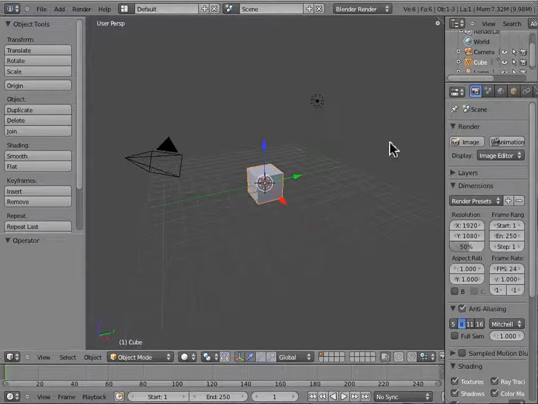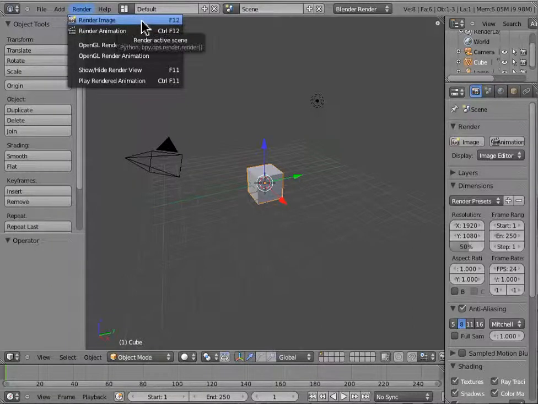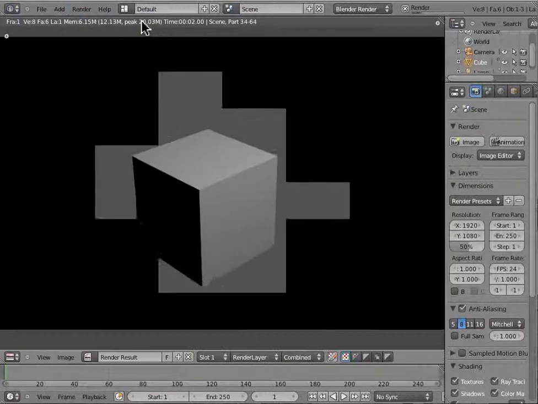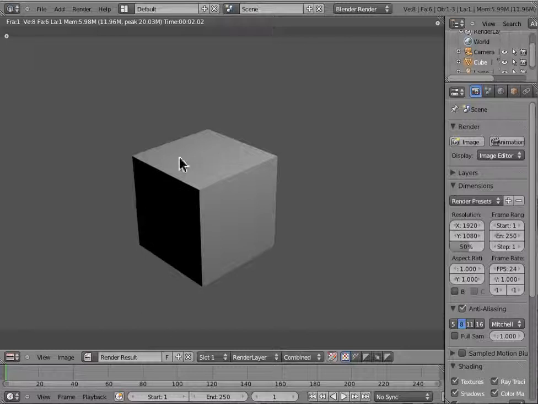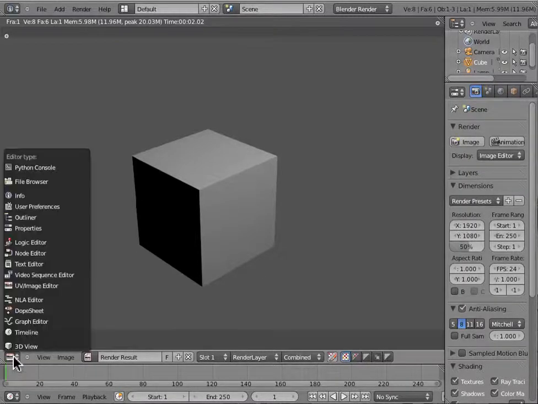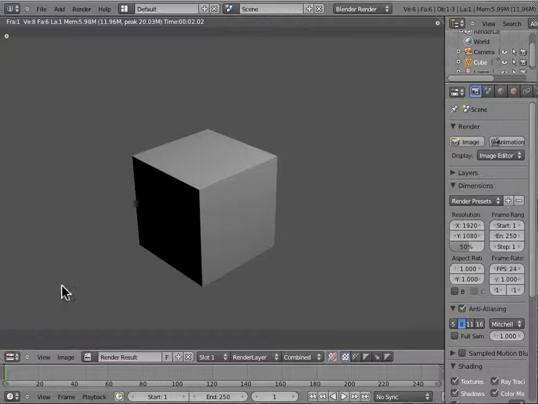We can do this by clicking on the Image button in the Image Render panel over to the right, or alternatively we can select Render Image from under the Render menu at the top menu bar. So go ahead and select one of those. What it'll do is render our image of our cube. When it does so, it actually opens up a new window type, which we haven't seen yet, which is the UV image editor. And this allows us to look at our rendered scene.